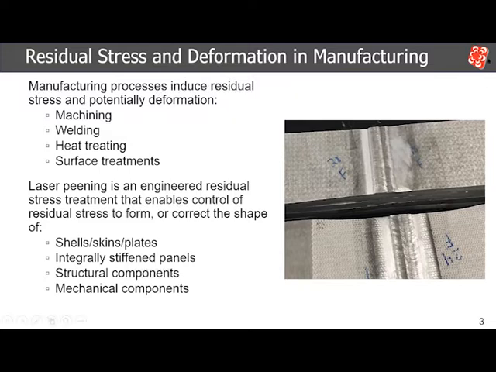With laser peening, it's an engineered process. So we're able to correct the shape of parts if we desire and form them. So that's applicable to shells, skins, plates, integrally stiffened panels, structural components, and other mechanical components.